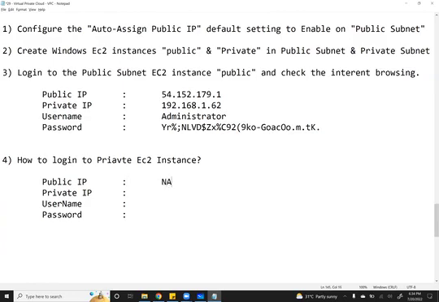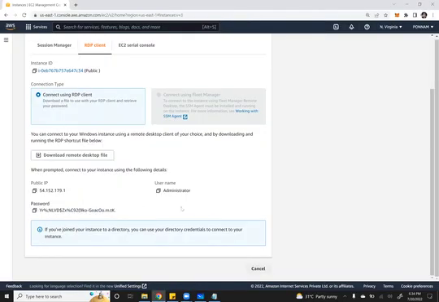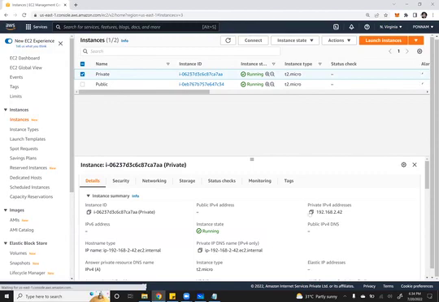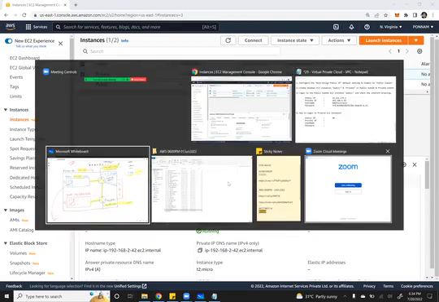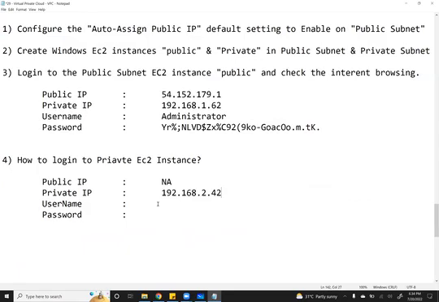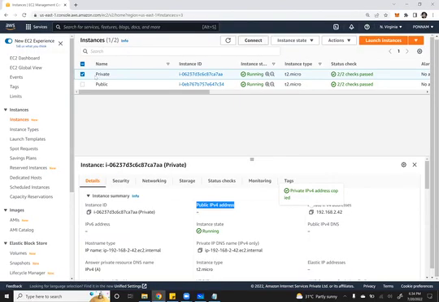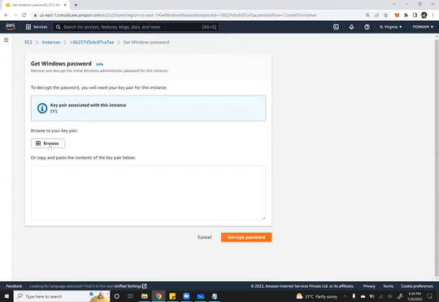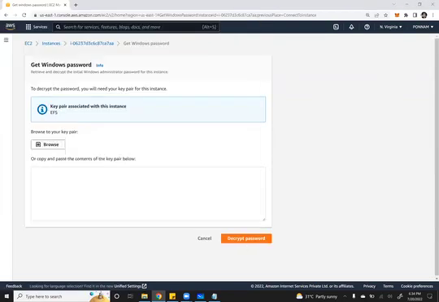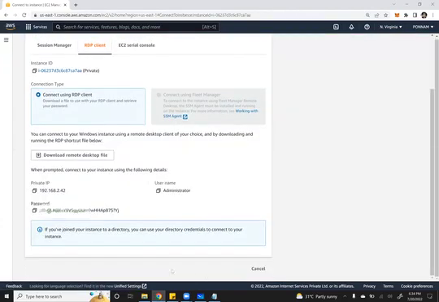Okay, first there is no public IP, and coming to the private IP. So select the private EC2 instance, and the private IP is here. And you can see there is no public IP address. So this is the private IP. Username, administrator, and password. Click on connect. Same procedure. RDP client, get password, upload your key pair. Click on decrypt password. So this is the password.